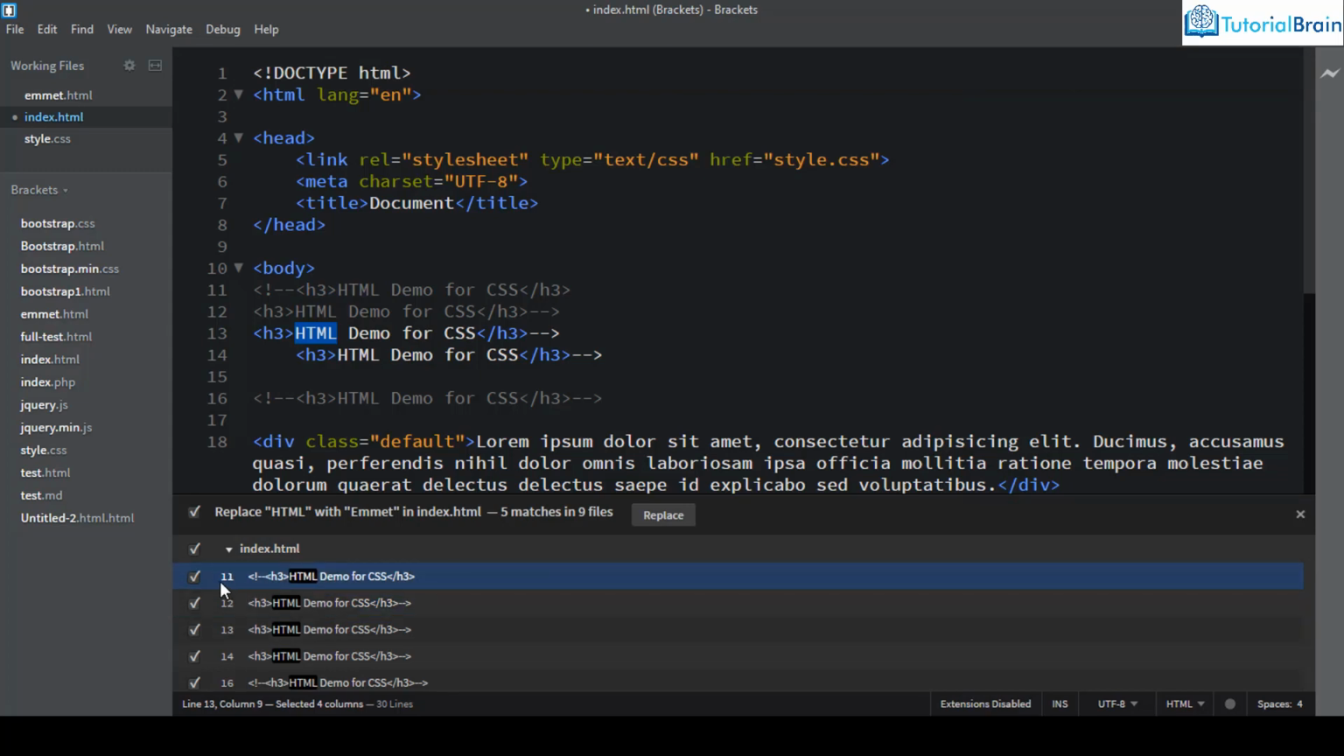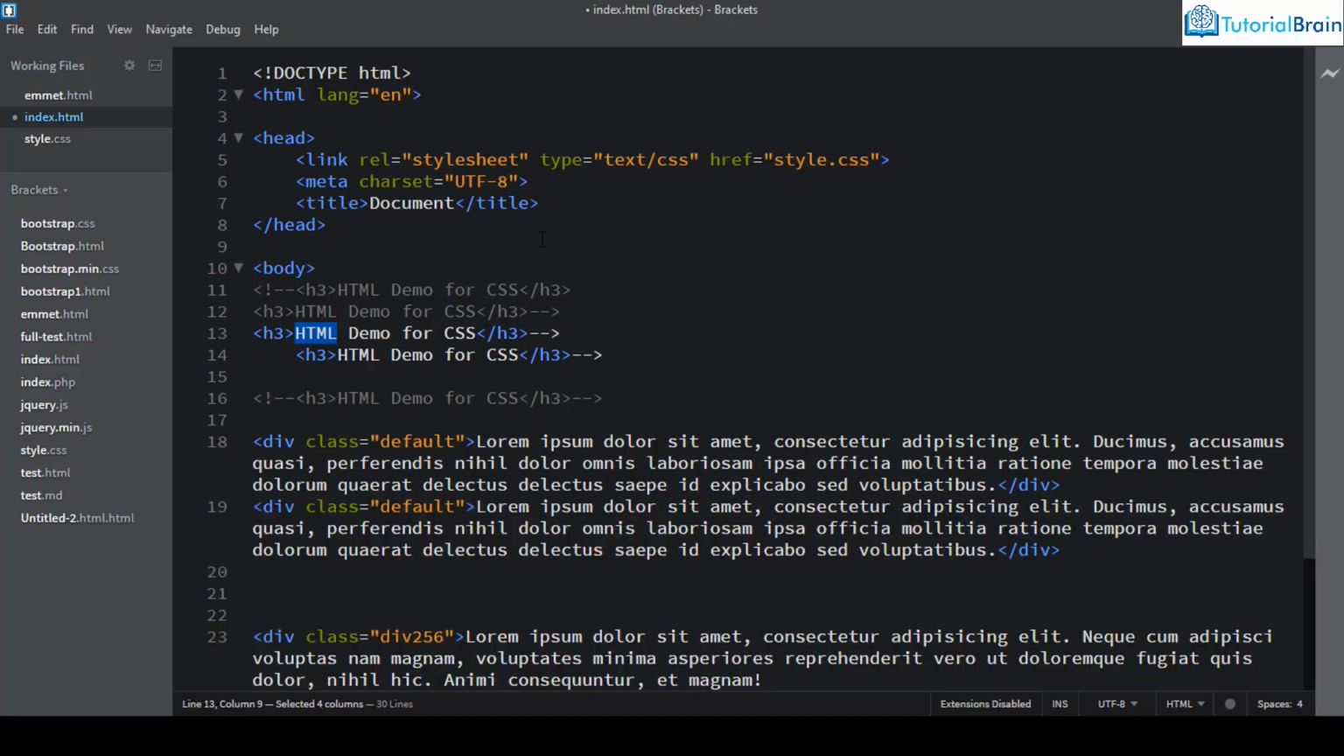Okay, so you see that from line number 11, 12, 13, 14, all these lines contain the word HTML, right? So you can select some lines, or you can deselect some lines. Basically this gives you customization where you can select the lines, or even if you have multiple files, you can select that and then replace that. Now let's go further, and let me just close this.